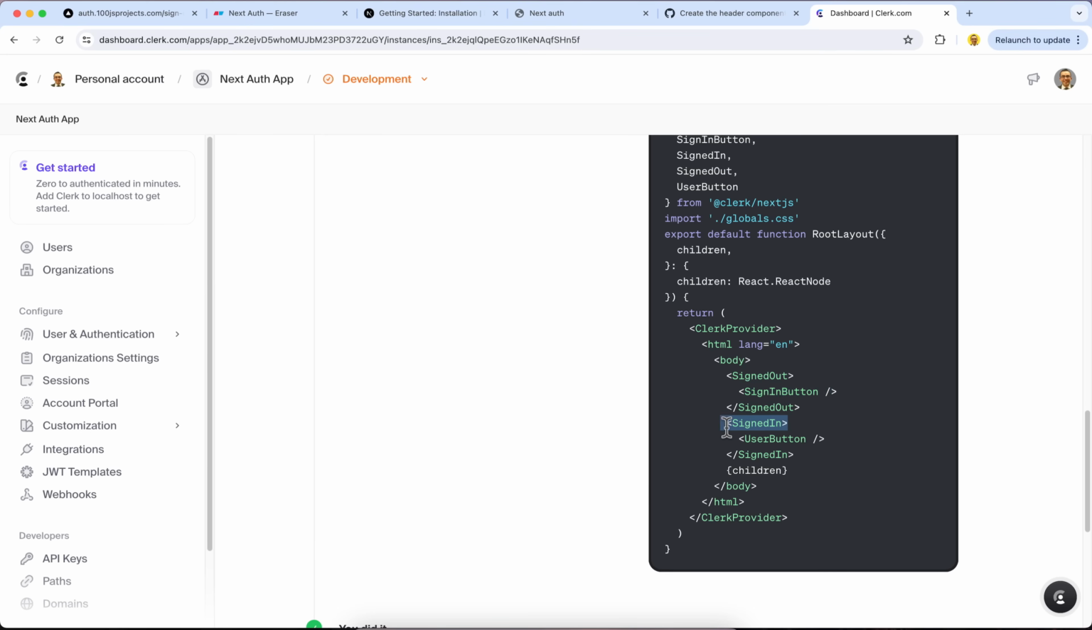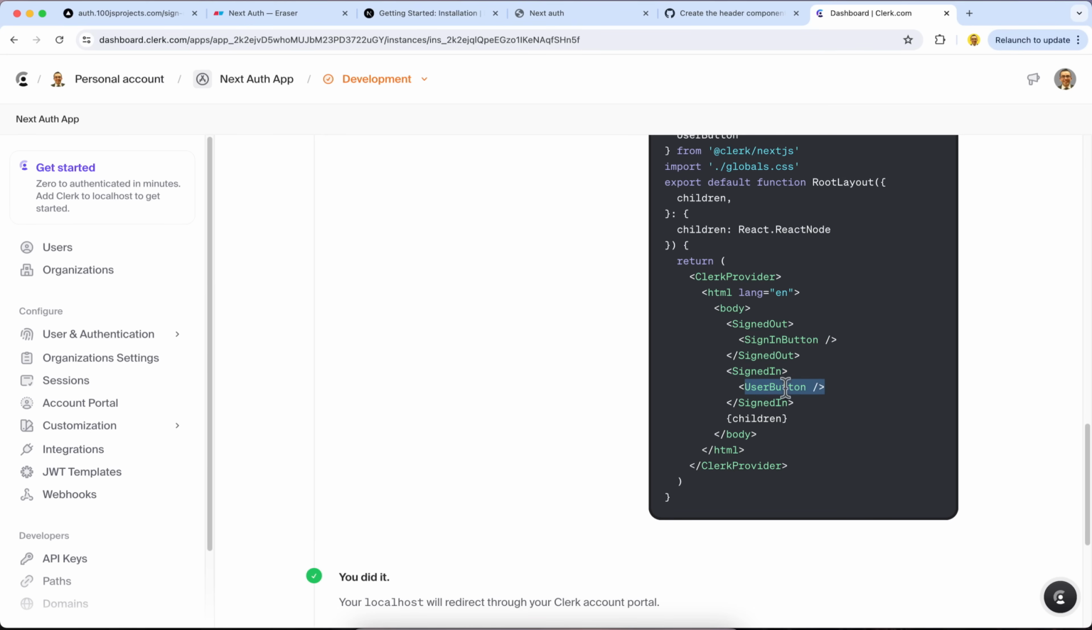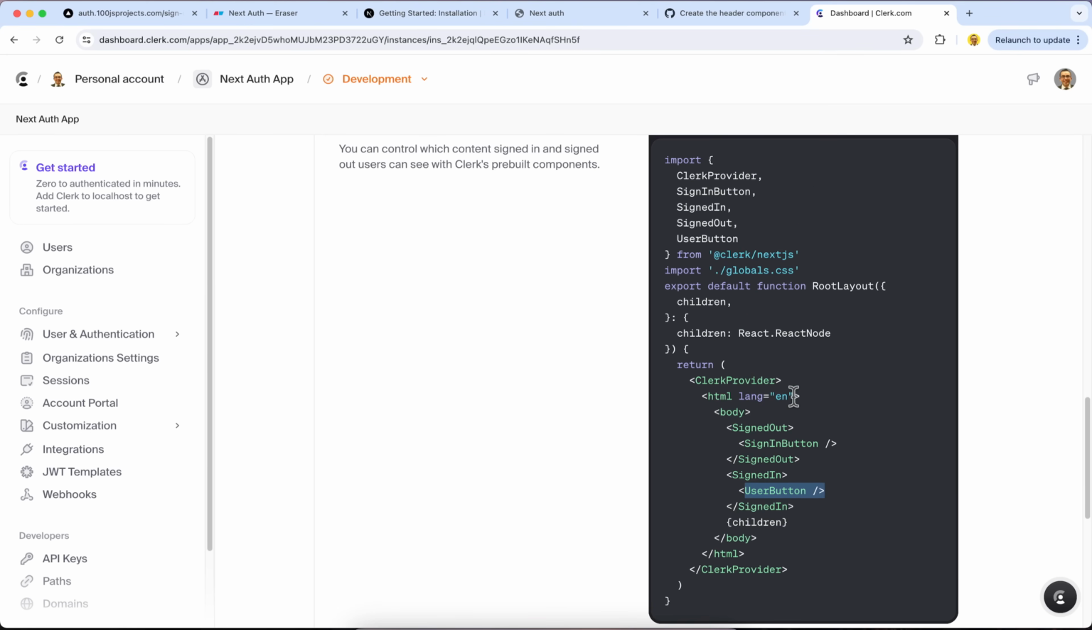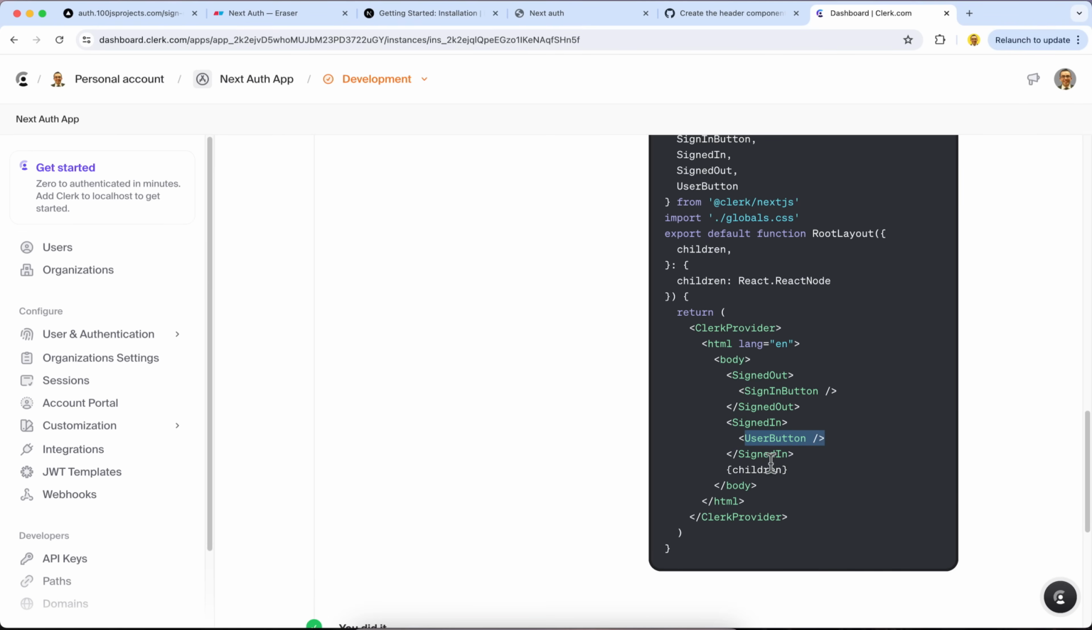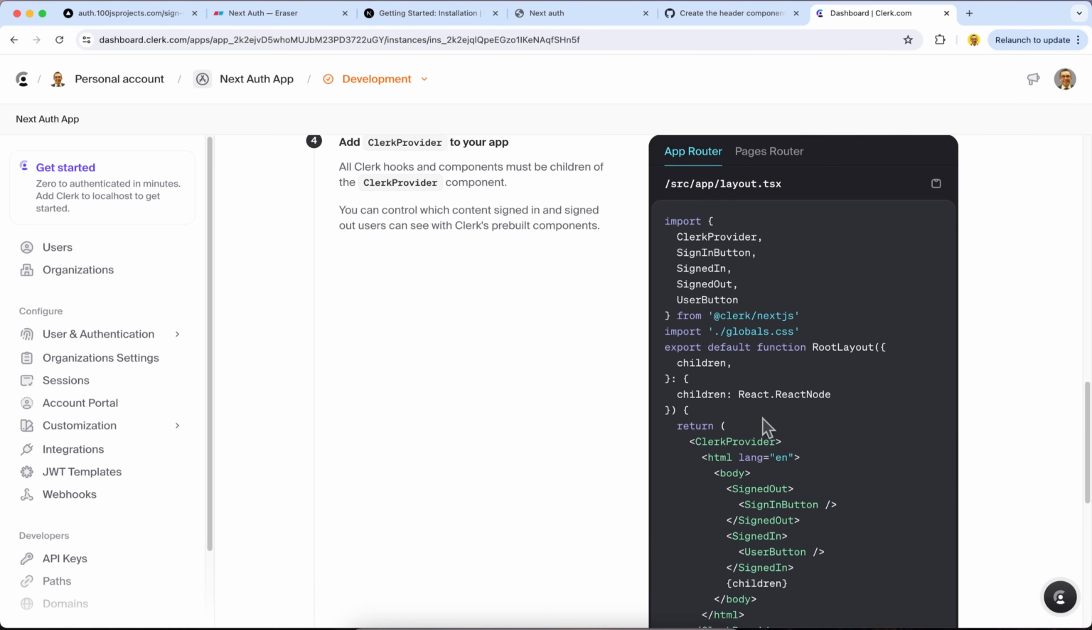But when you are signed in, you see only this one. So we can just have kind of these things. But I don't want to add them inside the layout. I want to add them inside my header. I'm going to show you how to do it. First, we want to just cover our application with this Clerk provider.